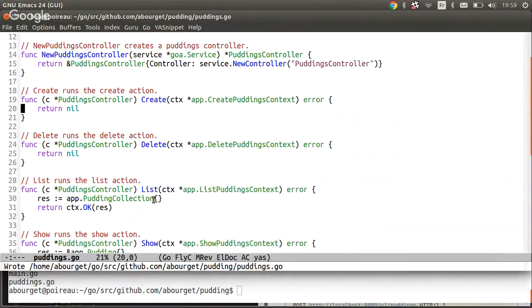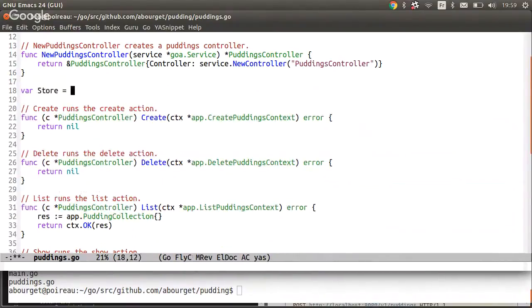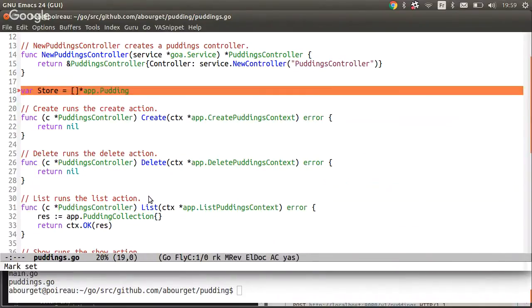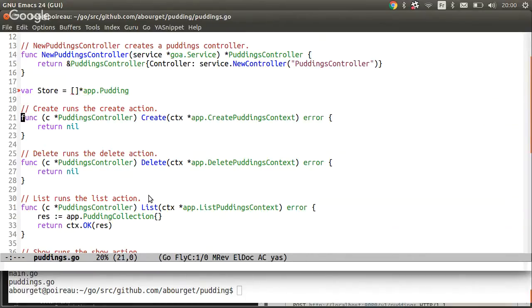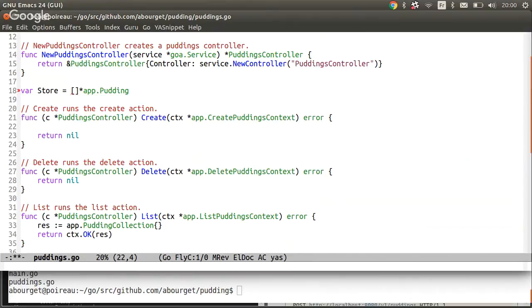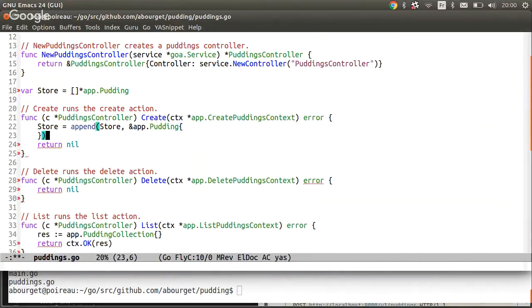So, let's implement that. We want to have a store, which is going to be a list of pudding. That's an internal memory store, okay? You would probably switch to FoxPro or some Borland database that you have on your shelves at home. But right now, we're going to use an in-memory store, and we're going to make that totally not concurrent. So if we create something, we'll want to append in our store a new pudding.